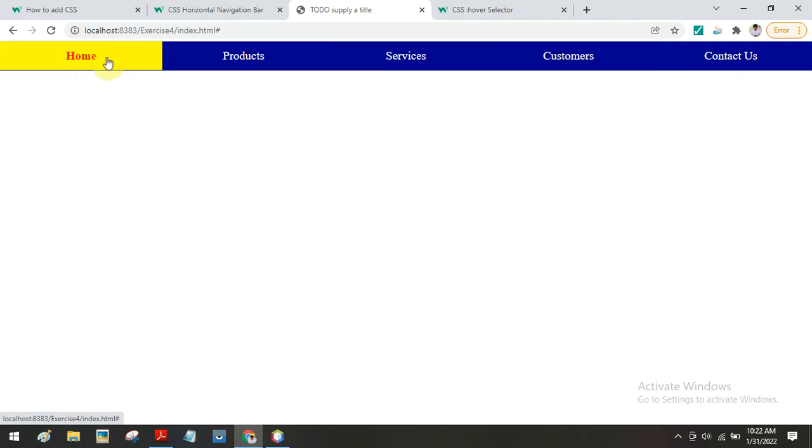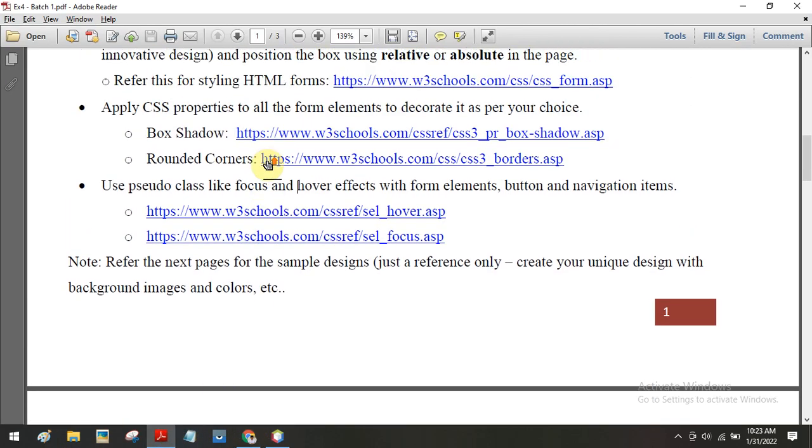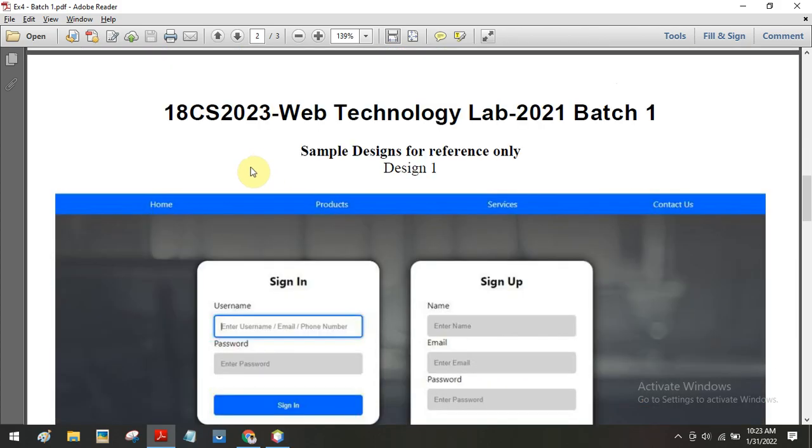Now it is responding, right? The user will get some satisfaction that it is responding. When I keep the mouse over here, it tempts the user to click something. So like this we can apply the hover effect. That's all about how to create a horizontal navigation bar.